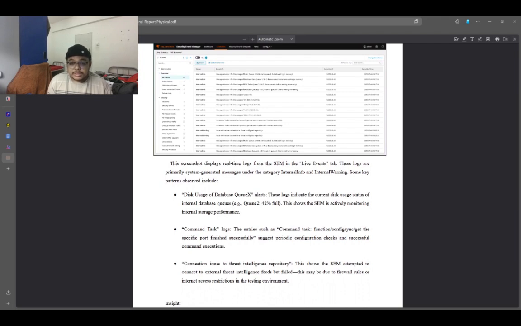So for the live events tab, this tab shows real-time logs generated by the SEM itself. Since we were using the trial version, we couldn't receive logs from external devices such as routers. Still, we observe some important internal activities such as disk usage alerts, such as Q2 at 42% full.